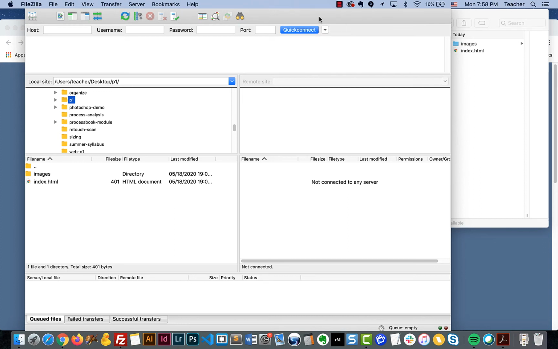So we're going to demonstrate how to use Filezilla, which is another FTP program that does have a free option for you to be able to use. It is very similar to other FTP programs, but obviously a little bit different. So let's just go ahead and get into what we need to do.